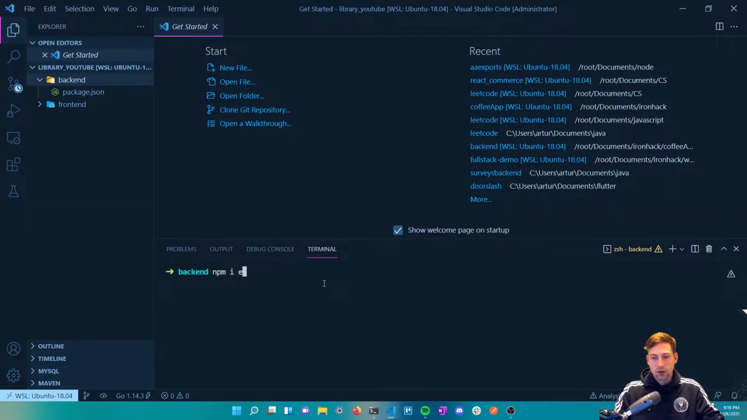So I'm going to install Express. I'm also going to install Mongoose. I'm going to install Cors, and for now that should be it. And Cors is just like CORS. And let's see that this doesn't give me a couple of errors while typing.